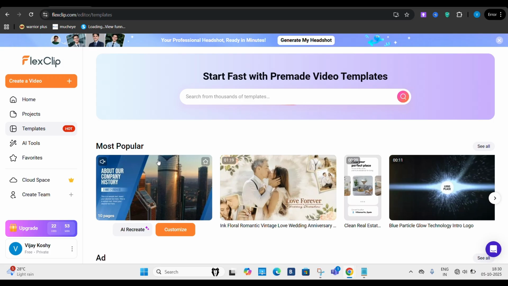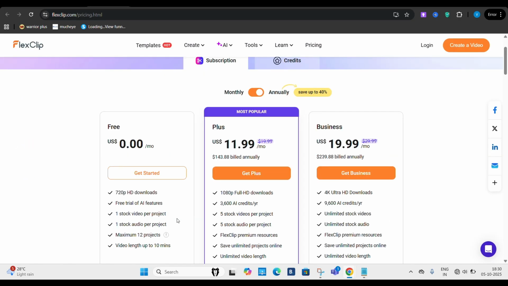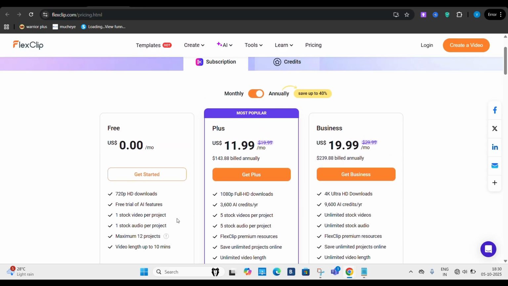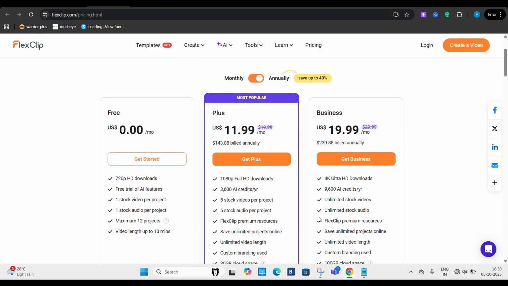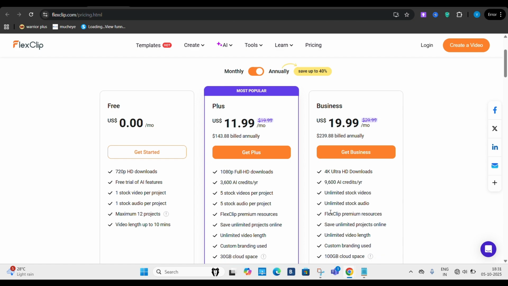And talking about performance, because it's browser based, you don't need a high-end PC. It runs smoothly even on modest setups. And talking about the pricing, compared to competitors, it's very reasonable. The free plan is basic but fine for testing, and the Plus or the Business plan unlocks 1080p exports, more stock clips, unlimited features, and even those are priced decently. So overall, I would say FlexClip nails the sweet spot between simplicity and value.